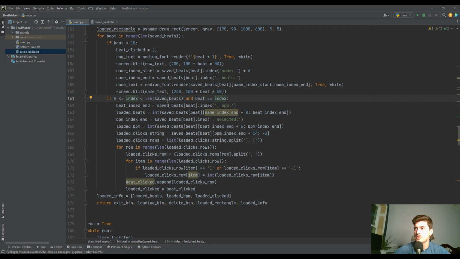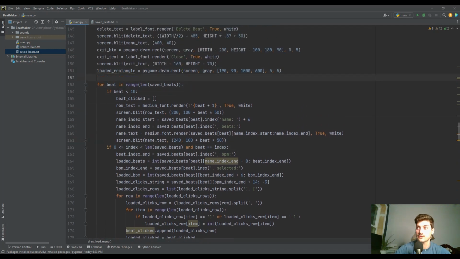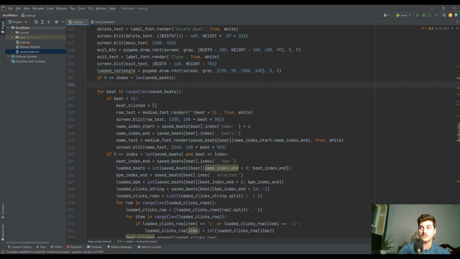We'll say, okay, if load menu 0, 0, but we want to use the index to draw a rectangle on the screen if it's in our range. So underneath load rectangle, I will say if the index, if 0 is less than or equal to the index, and it's less than the length of our saved beats list. So this is checking that we have one, it's less than the length of our list, then we will pygame.draw.rect the screen. We will make it, let's do a light gray.